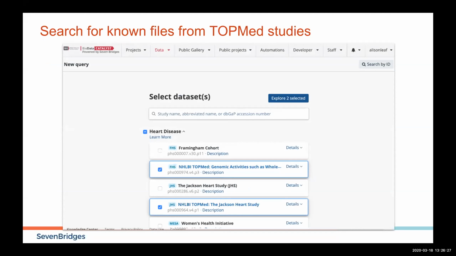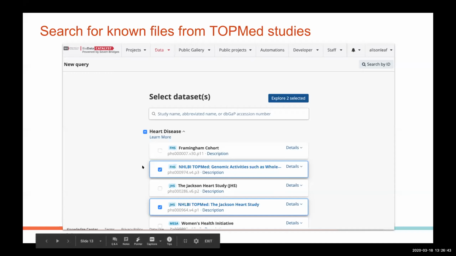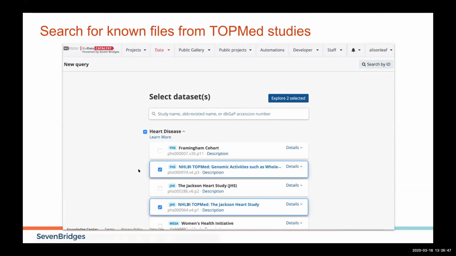So to find these VCFs on the platform, the researchers can go to our data browser feature, and they can select from the list of hosted TopMed studies shown here. So let's say, for example, they're working with subjects from the Jackson Heart Study and the Framingham Heart Study, because both of these studies have measured a similar phenotype. So they're checking the boxes next to both of these studies and then saying explore selected.